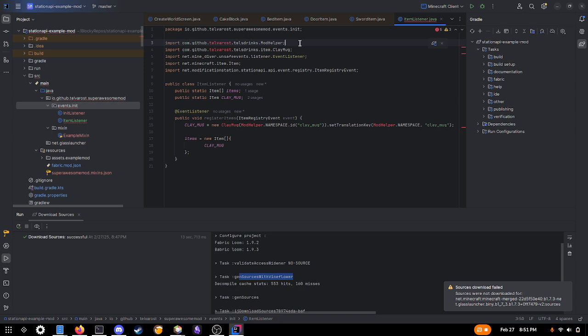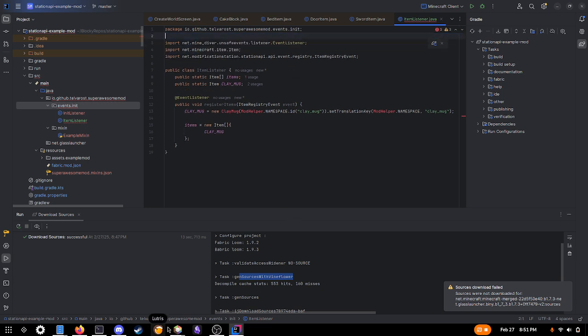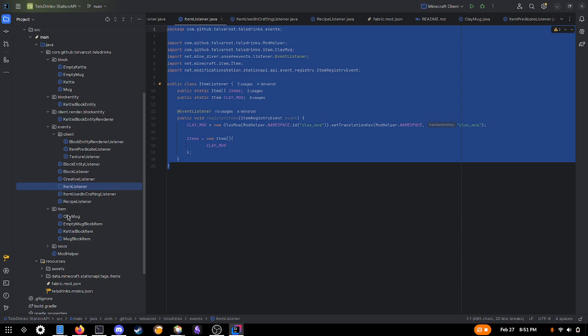And this is a mod helper, which doesn't exist. So we're going to delete that. And I don't have a clay mug either. That doesn't exist, so I'm going to delete that. Which means I need to create an item. So let's create a new folder for items. Is it just, no, maybe it's just item. I don't know. Let's look. Oh, it is just item.